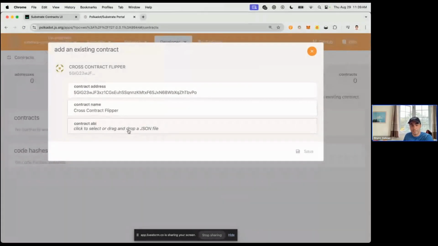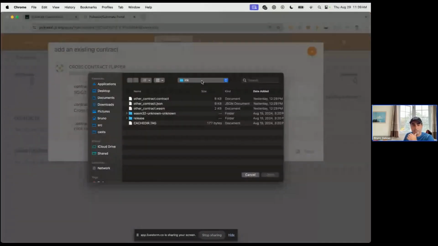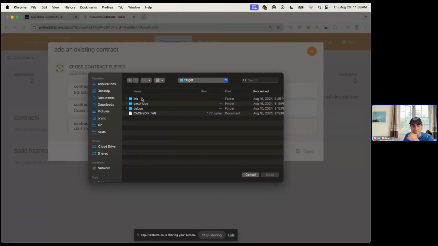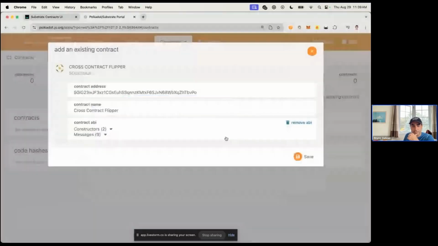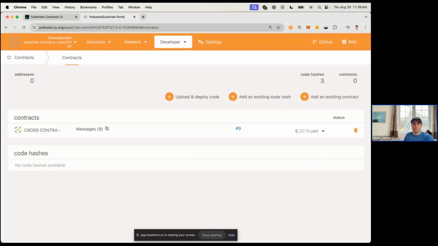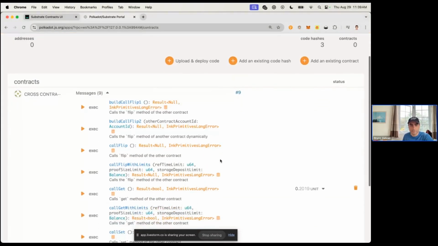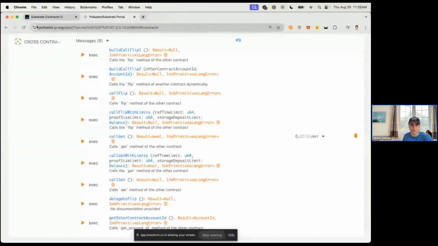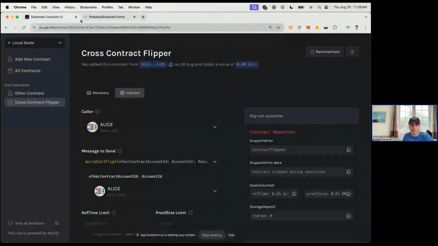You still need the ABI in order for the UI to know how to display the metadata. And so there it is, save. And now it appears here, you can see the different messages. So you get to pick what you want, which one you want to use, this one or that one. I tend to use a combination.